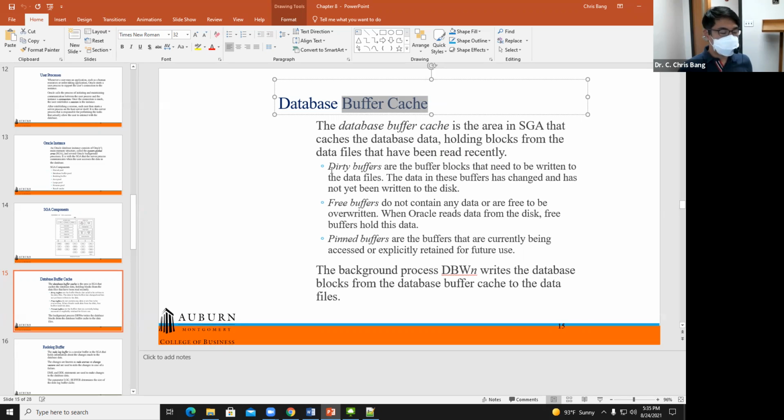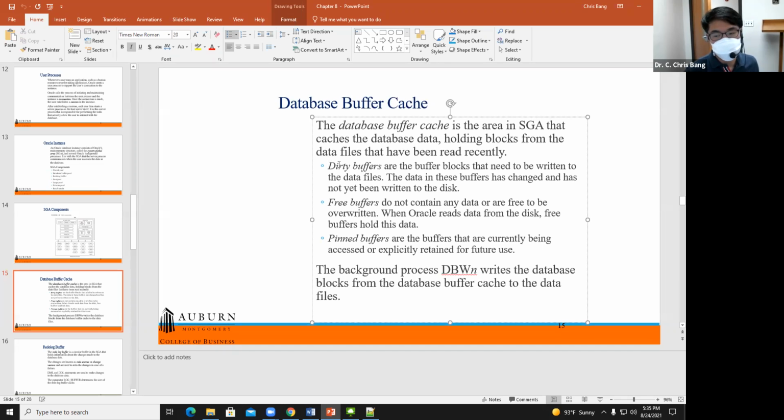And once you decide to issue the commit command, Oracle reads the data in the buffer and asks the DB writer to write the changes permanently. That's the process. That is the procedure of writing data permanently. And there are three types of buffers: dirty buffer, free buffer, and pinned buffer.